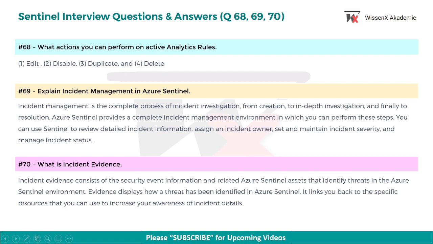Next, what is incident evidence? Incident evidence consists of the security event information and related Azure Sentinel assets that identify threats in the Azure Sentinel environment. Evidence displays how a threat has been identified in Azure Sentinel. It links you back to the specific resources that you can use to increase your awareness of incident details.